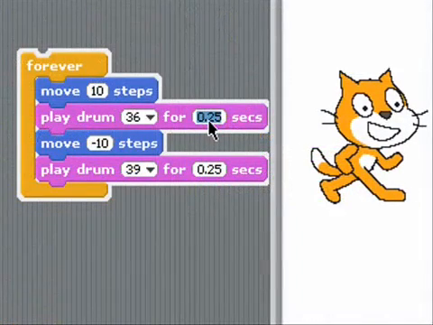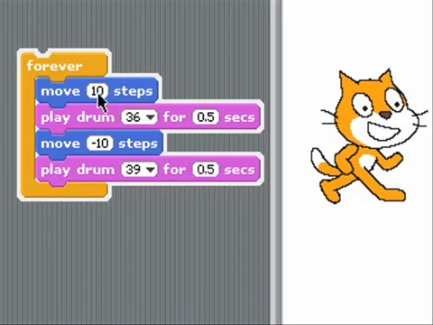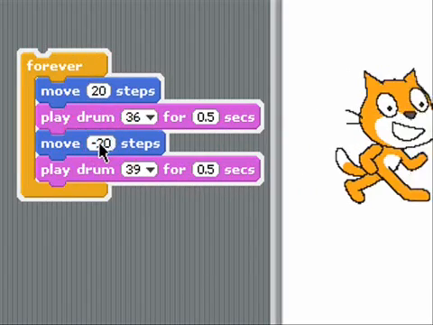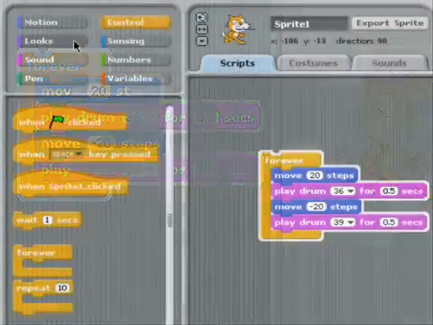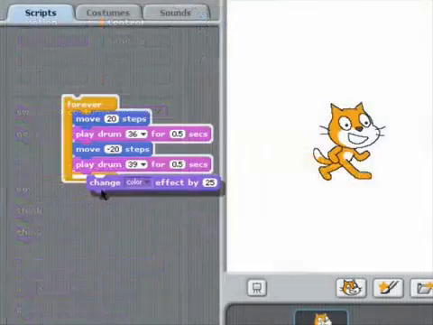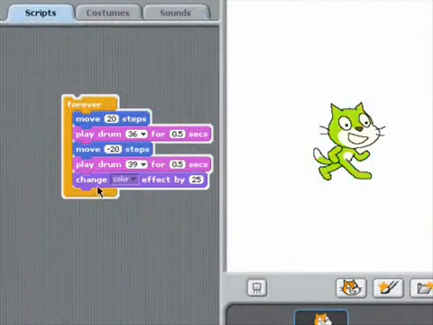Now the cat is really dancing. I can change all the code while it's running. I just click in the white boxes. Now I want to make something happen to the way the cat looks. What if I drop in a change color block? What will this do?